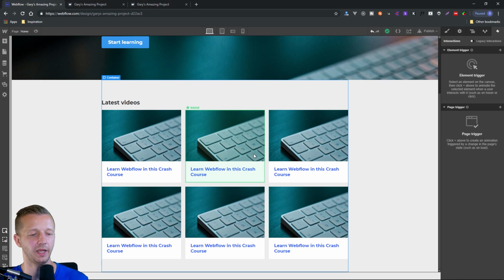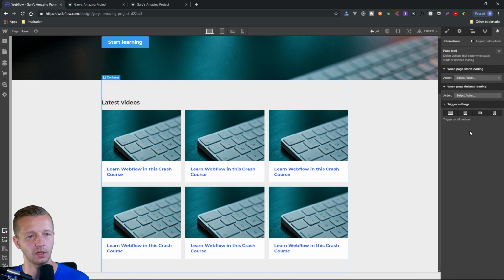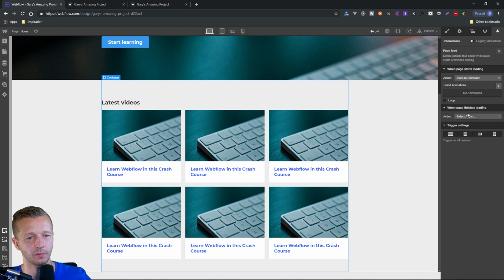And let's say, for instance, when the page loads, we want this stuff to go from opacity 0, so it's hidden, into 100% opacity, but also we want it to go from down and then move up. So let's select that container. On page load, you can also do page scrolled, so there's a lot of other things you can experiment with. On page load, so when the page starts loading, what do we want to happen? There's an action. We want to start an animation.